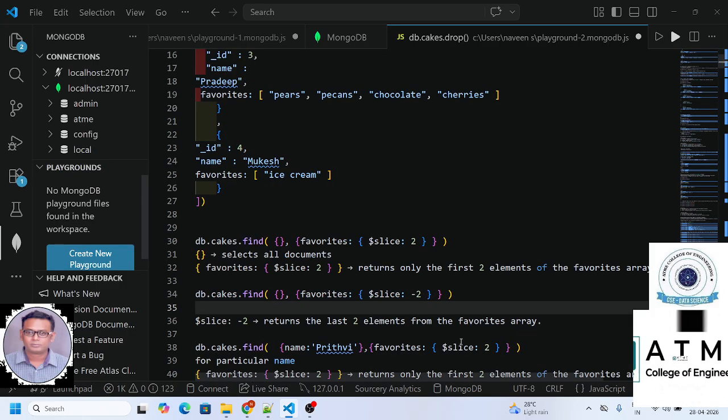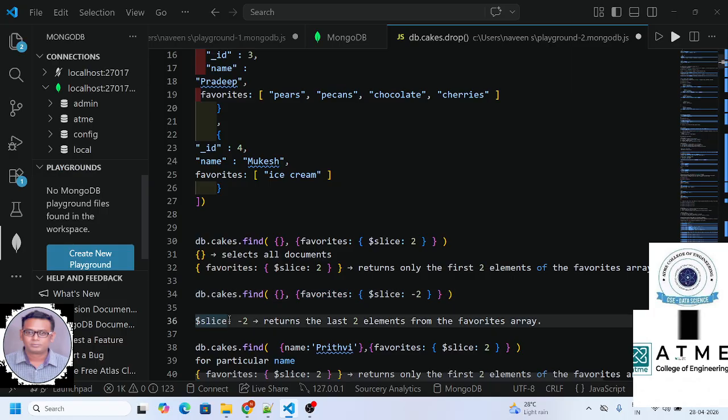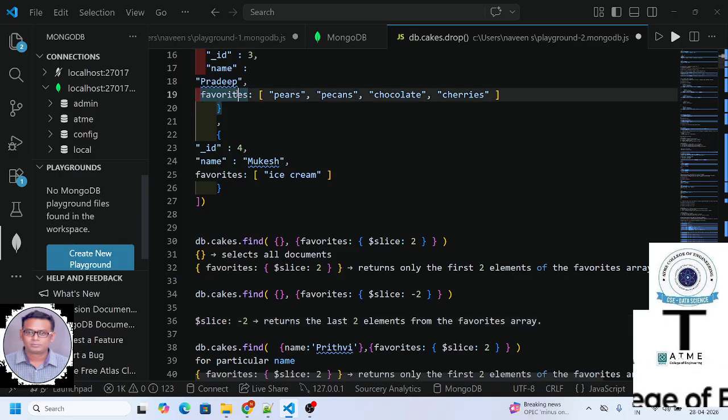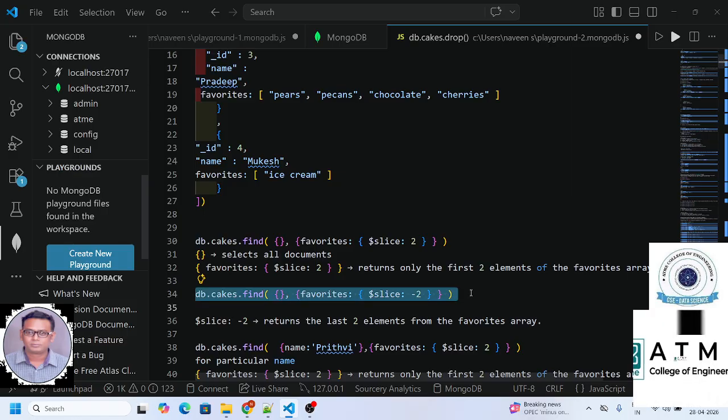If you want to display the last two items of an array, you can make use of favorites slice minus 2. Slice minus 2 returns the last two elements from the favorites array. For example, for Pradeep the last two elements are cherries and chocolate. You can give n as a number here, minus 3 or minus 1. Based on the number, it is going to execute. So execute it.